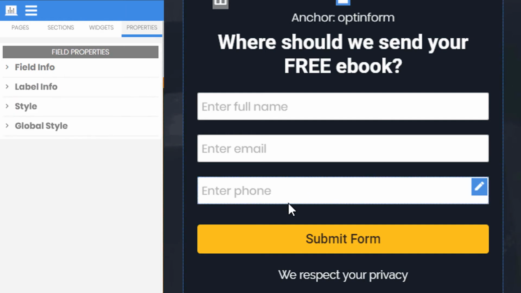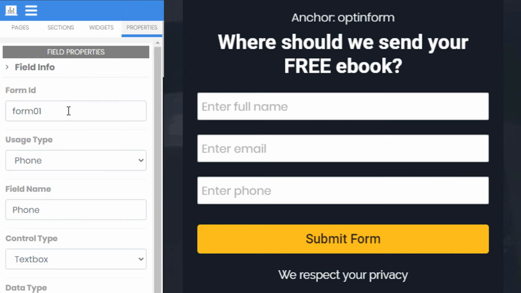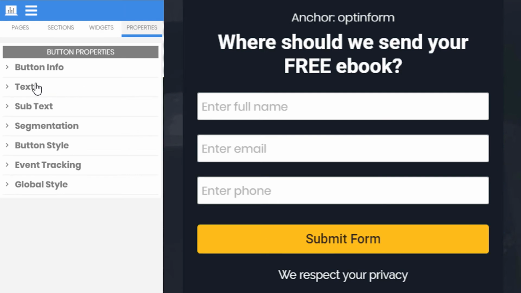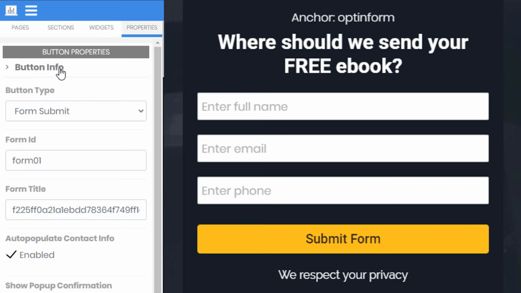If I click on this enter phone on the page and then come back over here to the left, field info is form 01. And if I click on the submit form button and come over here to button info, scroll down, you're going to see there's a form ID and it's the same form ID. So all of these things share the same form ID, right?